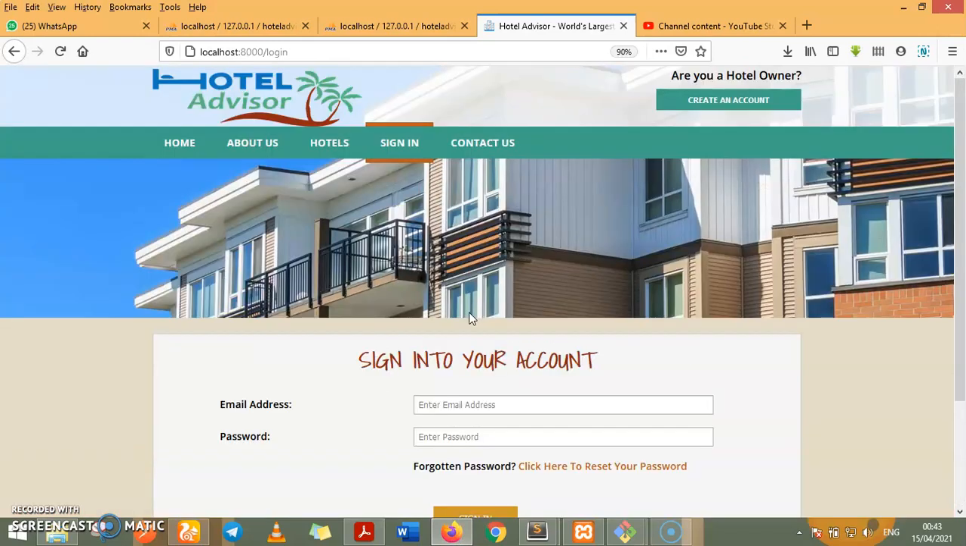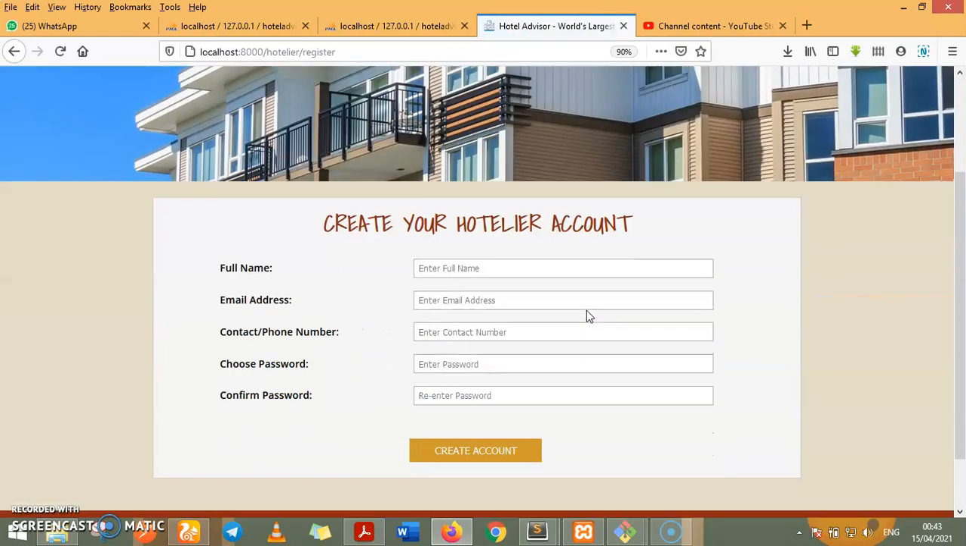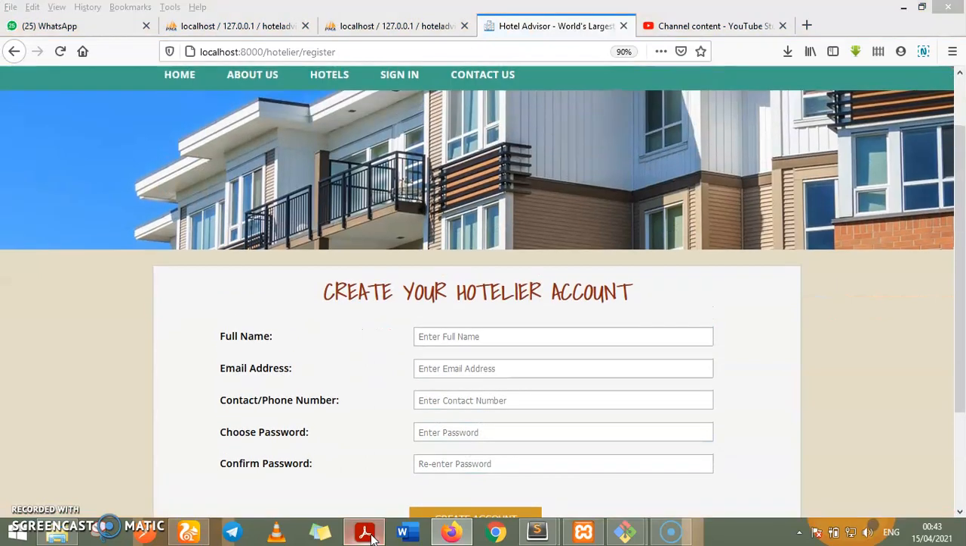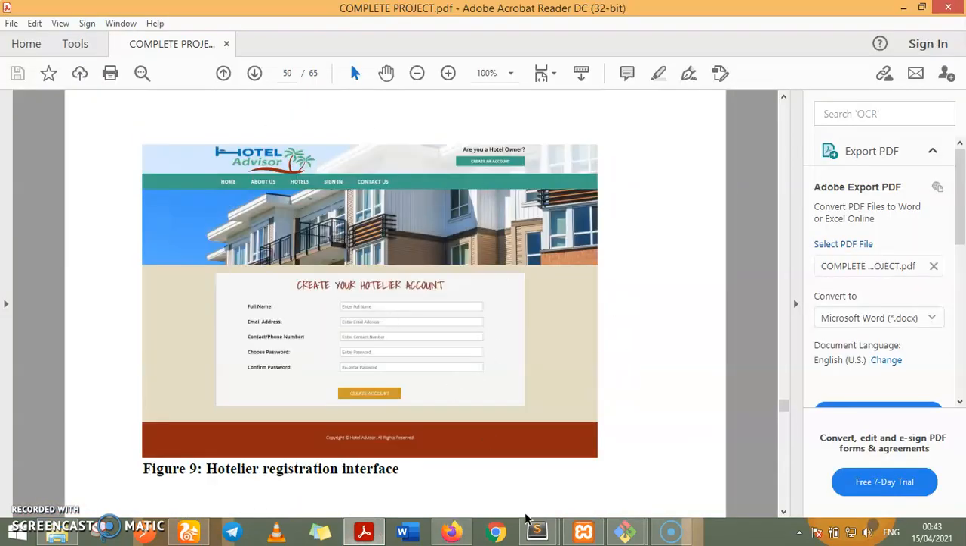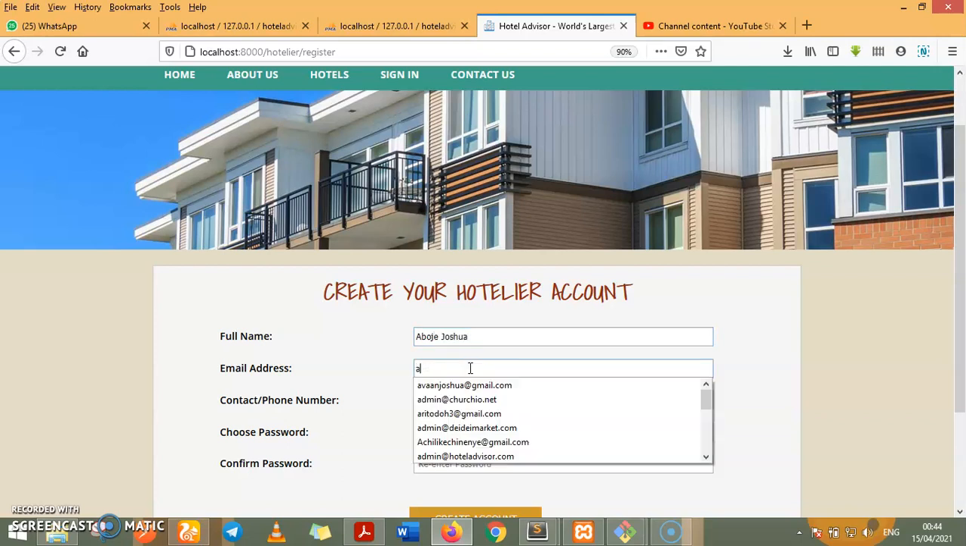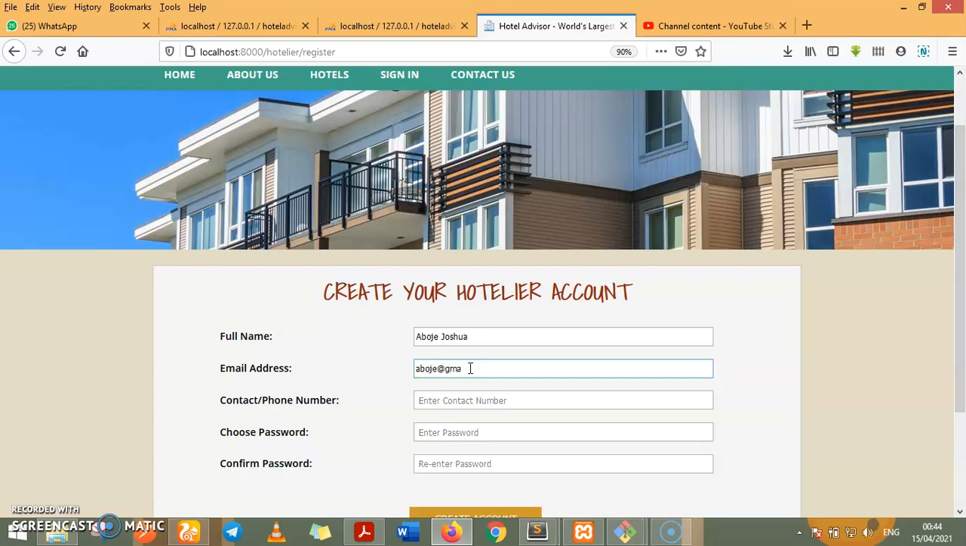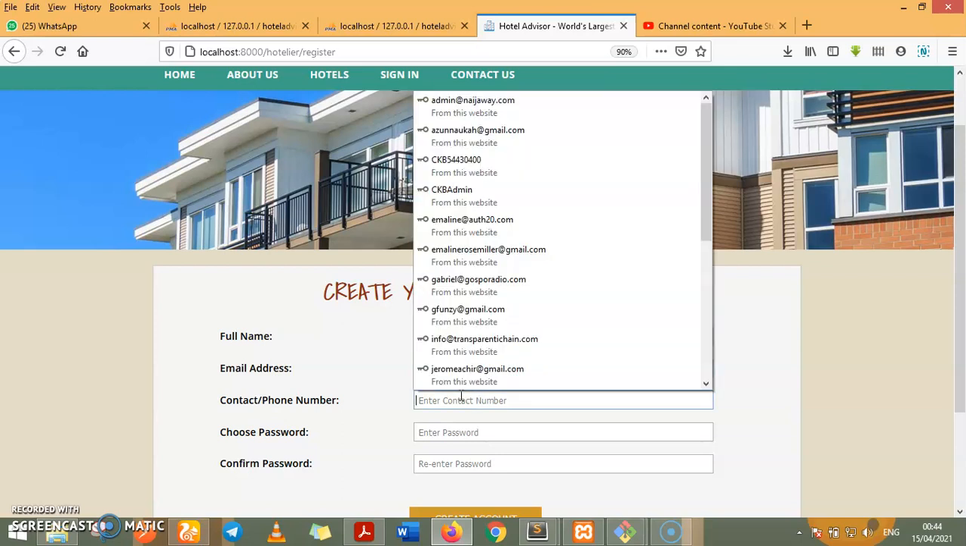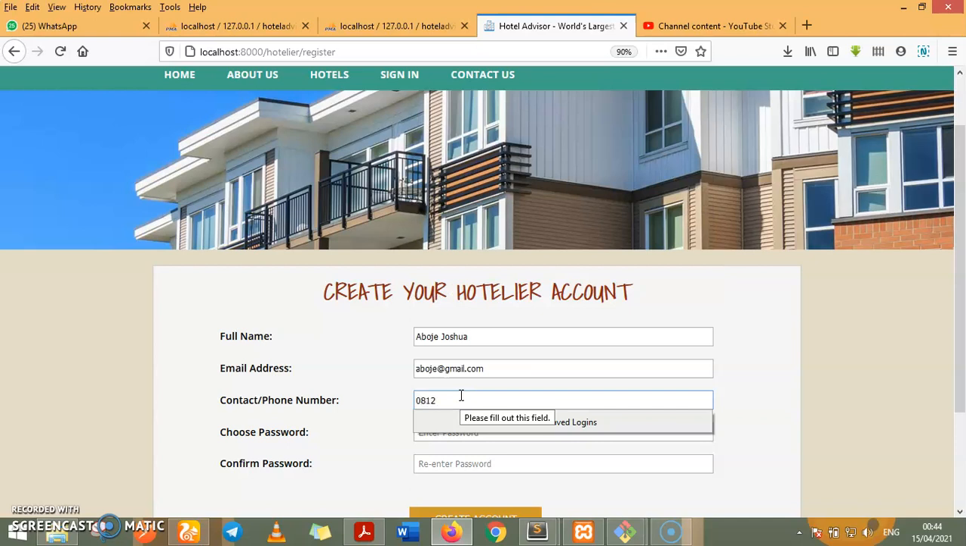But before your hotelier will be able to log in, the hotelier needs to create an account. I will have a button for that here to create an account. So we'll click on it, it brings us here. You can see that this same interface is the same thing we have on your paperwork. So I'm going to be creating a hotelier with Aboje Joshua. Let's say the full name of the hotelier is Aboje Joshua. His email address is aboje@gmail.com. Okay, he has to put his phone number, so I'll just put a random phone number, and then I'll choose a password.